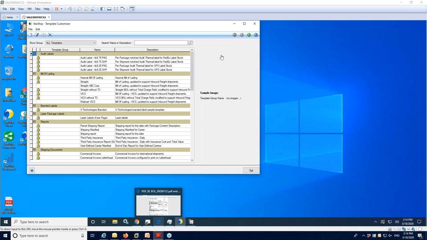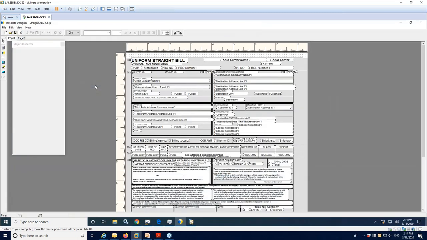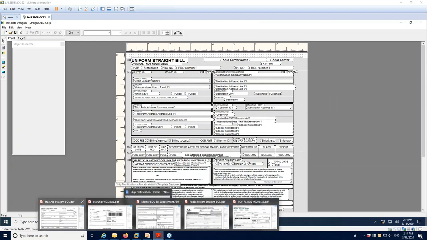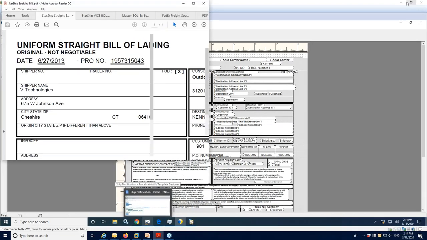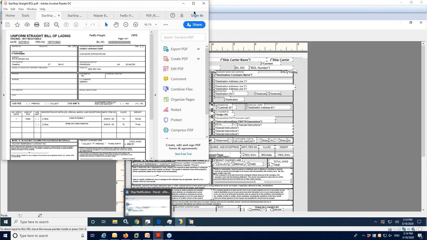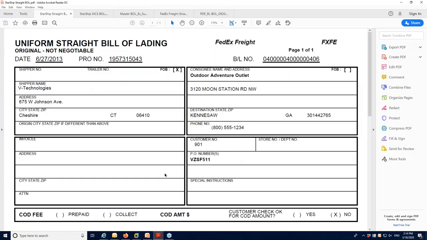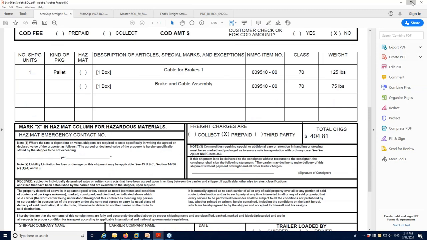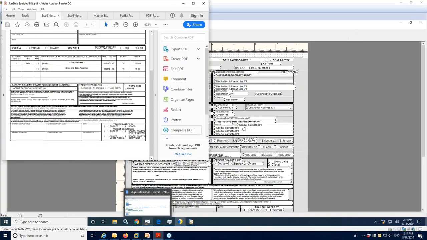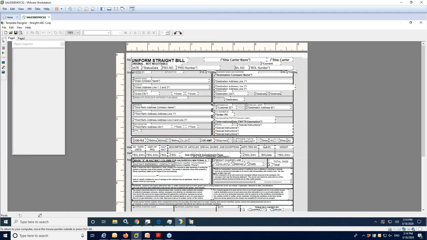The advantage of using the StarShip documents is you have the chance to go in and modify the content of those forms. We'll take a look here at one of these documents. You could use our template designer to modify the content of any of these forms. So we'll do a little side-by-side comparison here. Here's the actual printed format of that document. And then this is what's underneath all that information that you'll see on the page.